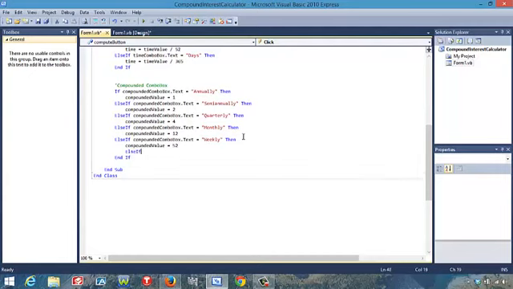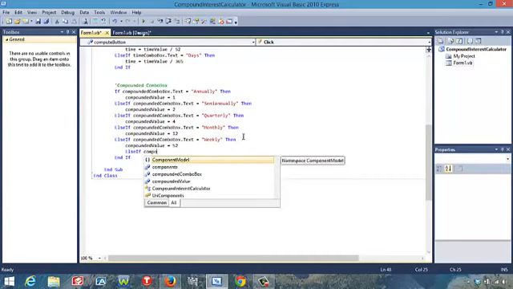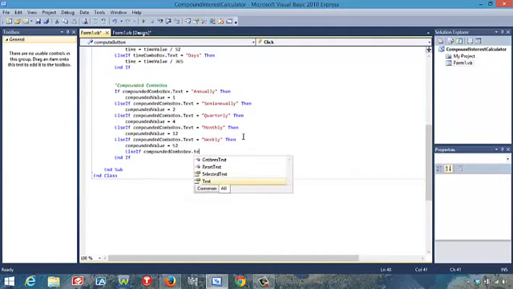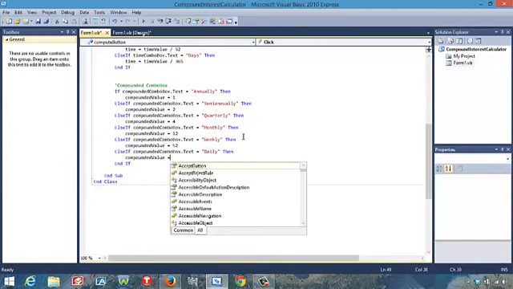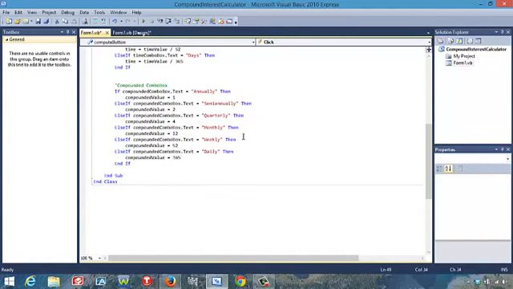Else if compounded combo box dot text is equal to daily, then compounded value is equal to 365. 1, 2, 3, 4, 5, 6, and we make sure we spell it right. Okay, we finished writing the conditions for the combo boxes. Now let's go ahead and do the calculation, process this, or do calculations.